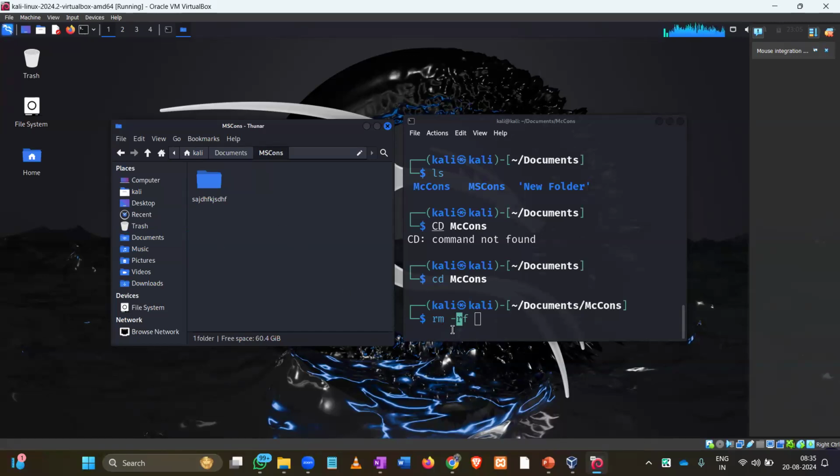When I give only rm and then a folder name, it will only delete that folder. If there is anything inside that folder, it will not delete. Whenever I give rm -rf, it will delete everything. So let's say we'll go back to.